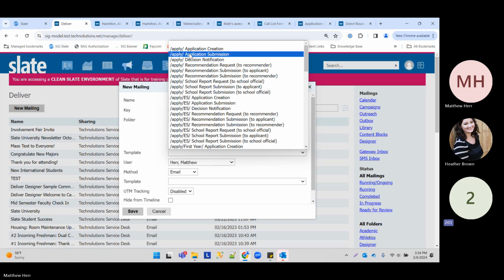So let's say you have 2 rounds, DE and application for admission. If there's anything in the /apply, that applies to all applications in that /apply. Or if you have like /apply DE, this would be only for that DE round, they would get these communications. So there are standard communications that you can edit: application creation, application submission, decision notification, recommenders, school reports, all of that.